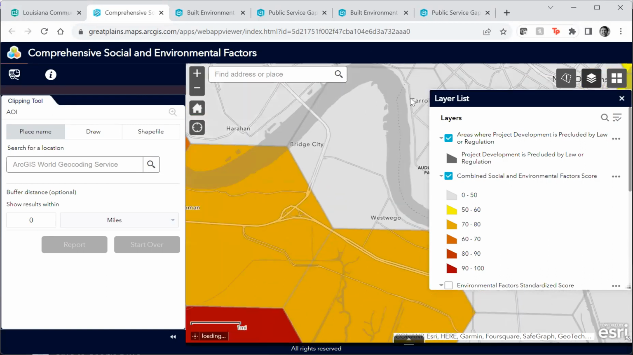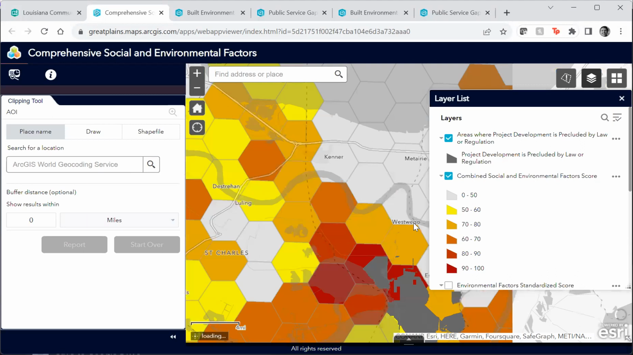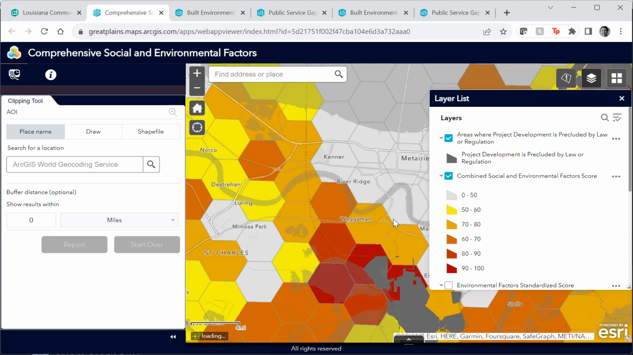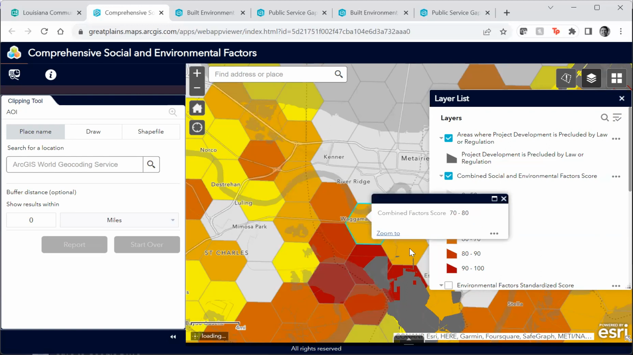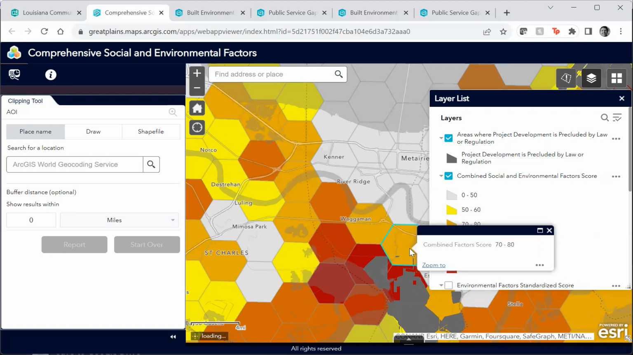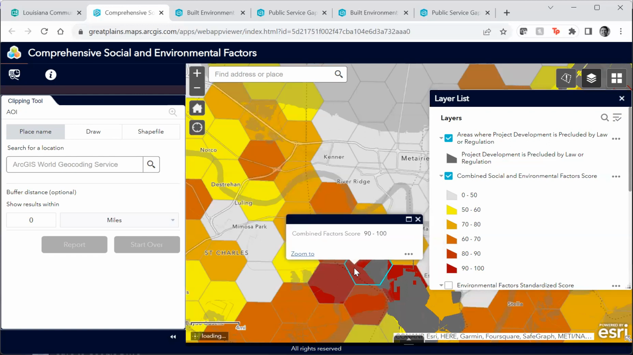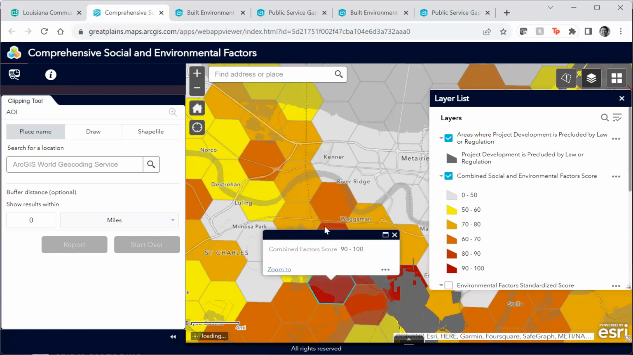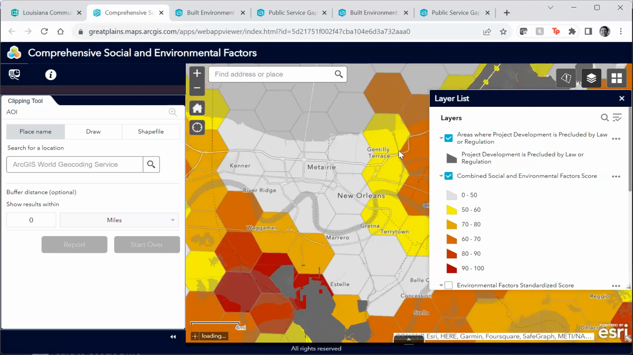So let's go back to the same census tract area we were looking at before. We can view the data in a few ways. We can click on each of the individual factor cells to see the combined factor score for that particular area. Or if we wanted to see a factor score for an area that's larger than one factor cell, we can easily do that without having to add all of these different cells together.